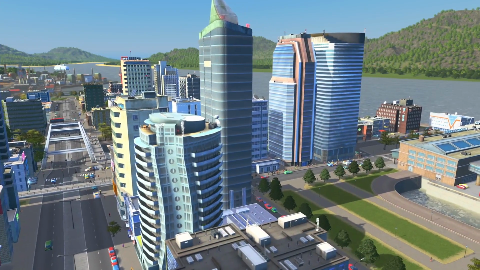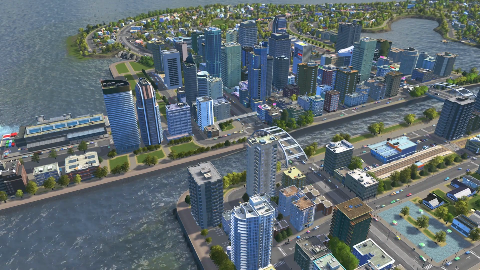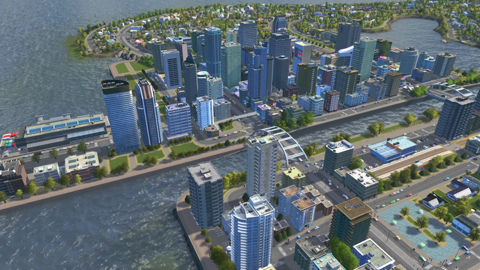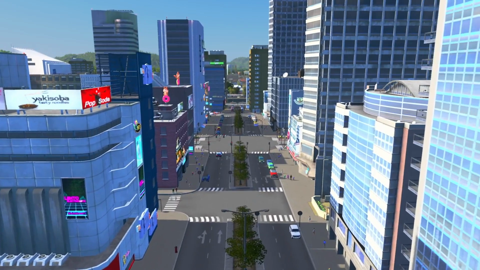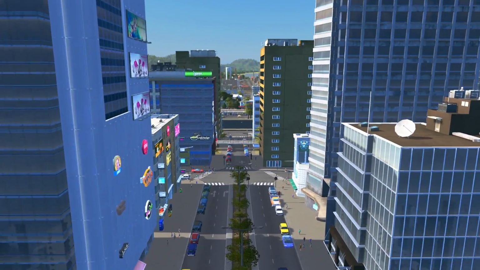Now in today's video, I'm not going to try and convince you which is the best design layout for your downtown, whether it's grids or curvy for example, but rather show you which aspects are necessary for a well-functioning downtown regardless of the design you choose.